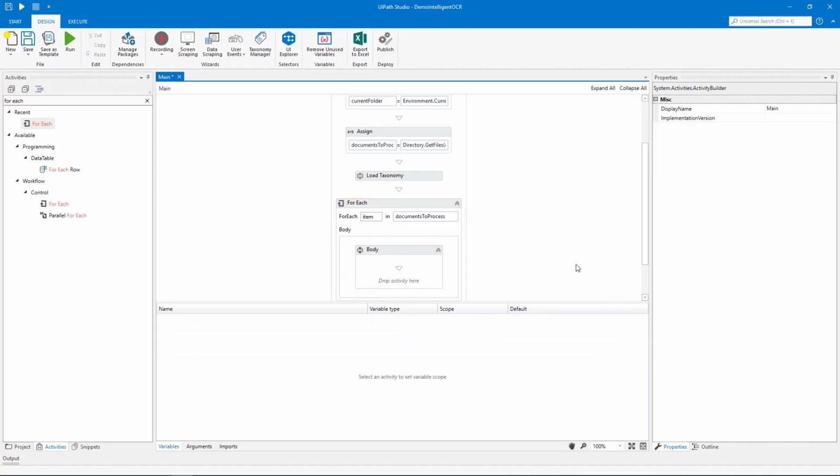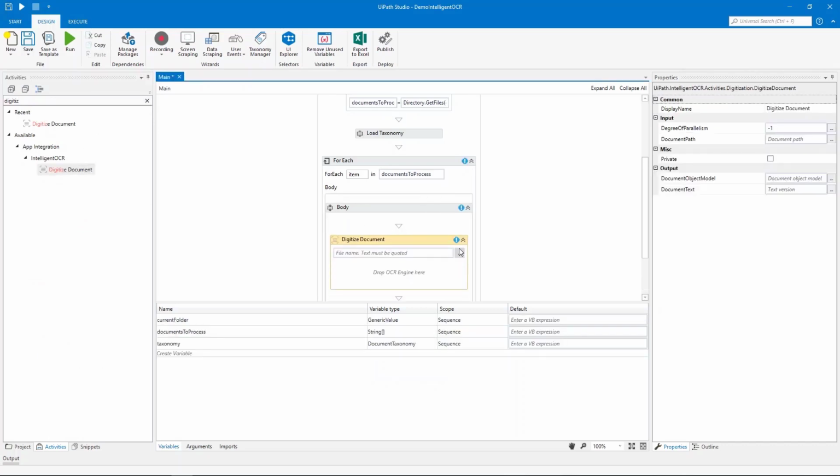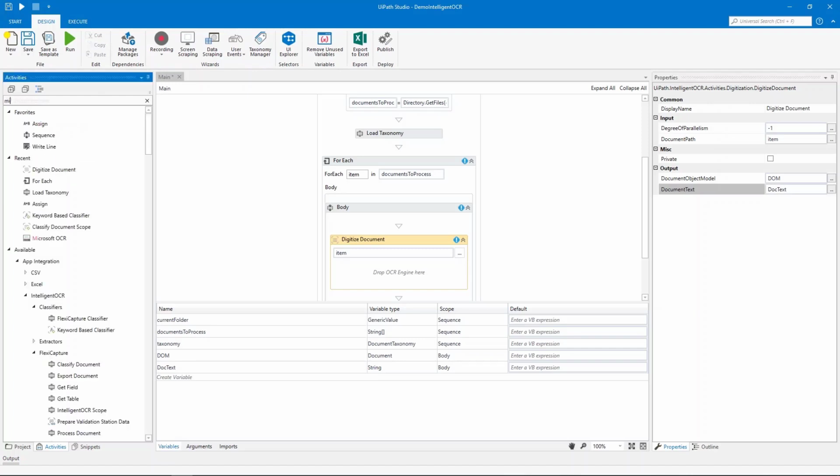In order to be able to process the incoming files, first we need to digitize them. For this, we'll use the Digitize Document activity. Provide the document path, which in our case is item, and save the output in 2 variables, DOM and docText. To extract the text, we need to use an OCR engine. Now, there are multiple available options, but in this tutorial, we'll use the Microsoft OCR engine.